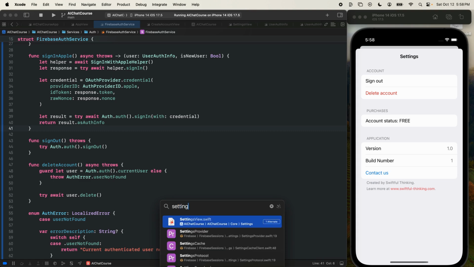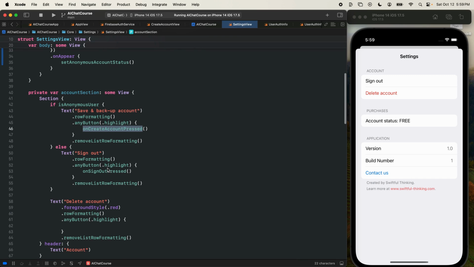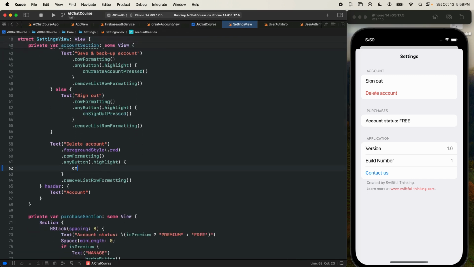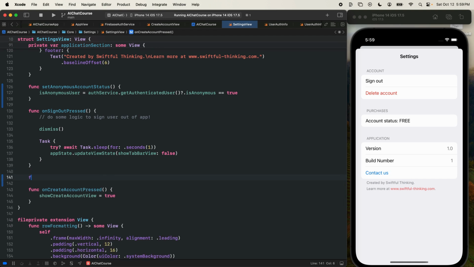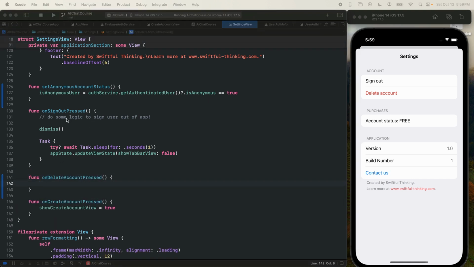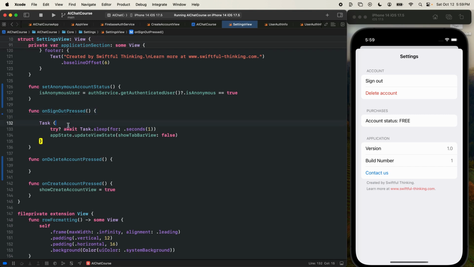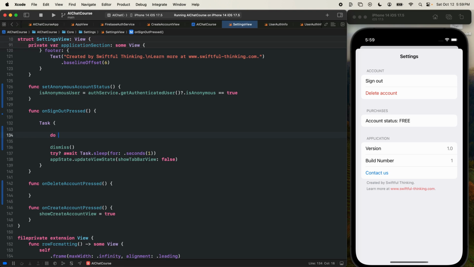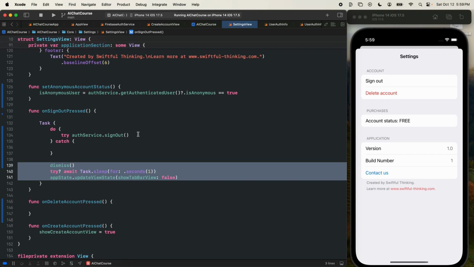So now we have our two more methods. Let's jump back to the settings view, and we have our account section. On create account pressed, on sign out pressed. Let's create another function, onDeleteAccountPressed, and I will copy the name of that and move down to the bottom. So sign out, and we have func onDeleteAccountPressed. All right, so we need to do some logic. Let's delete this, and let's put the dismiss in here. So first we want to do catch. Let's go ahead and try authService.signOut. If it is successful, we'll go ahead and dismiss the screen.